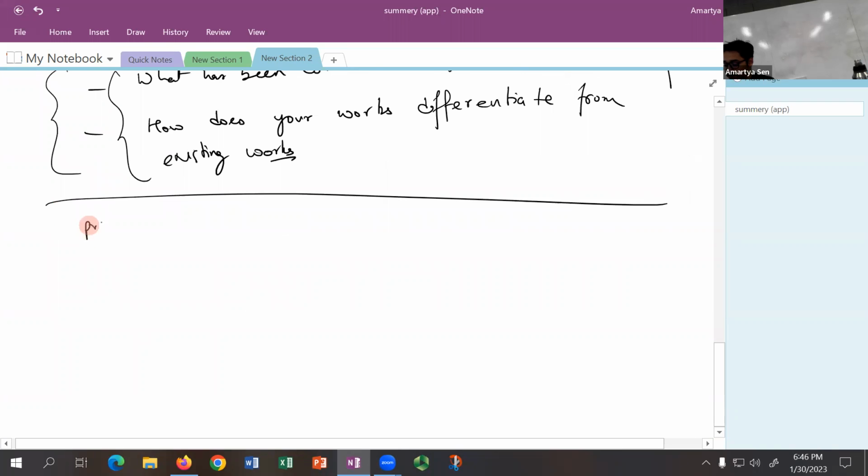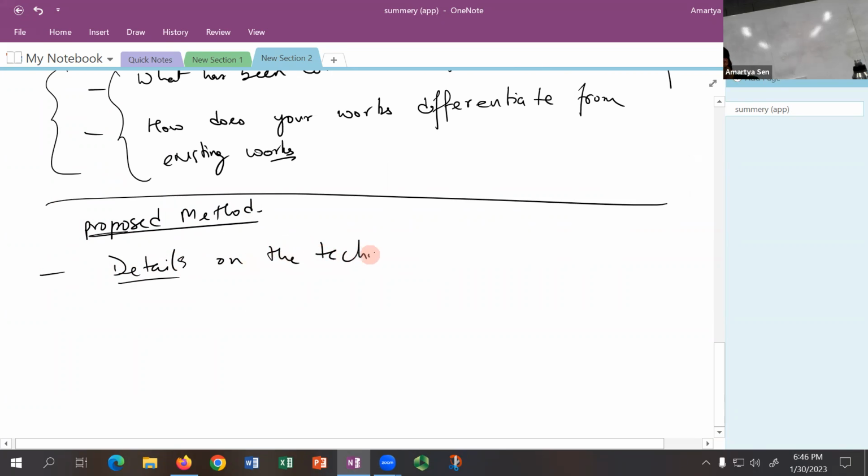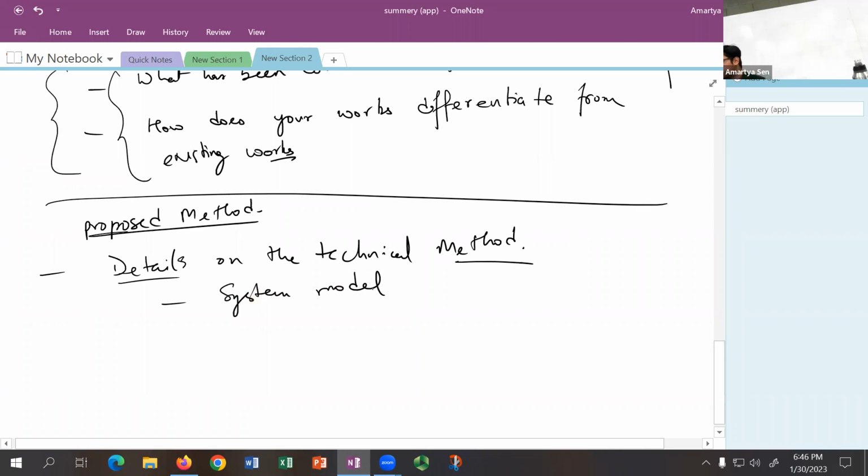What comes after that, the major section, is the proposed method. Essentially, what you need to extract from this section is details on the technical method. This will involve what the system model is. Sometimes people call it system boundaries or application boundaries. But essentially what the assumptions are, if there are any, is pretty important, because sometimes you can question a particular work on grounds that they are not trying to cover. If they express that in the system model, then you should not question it.